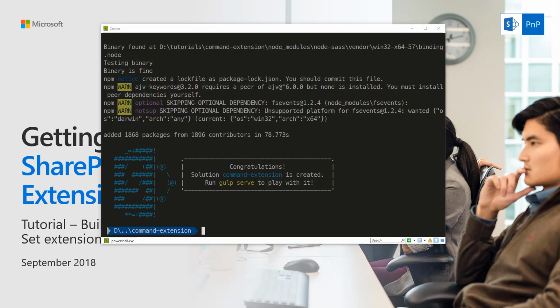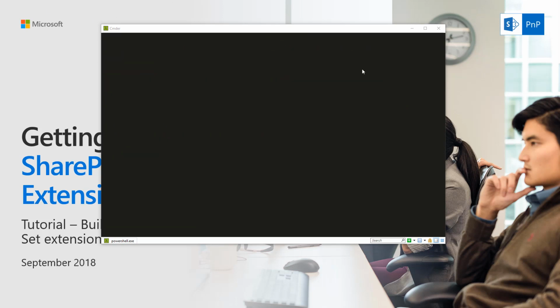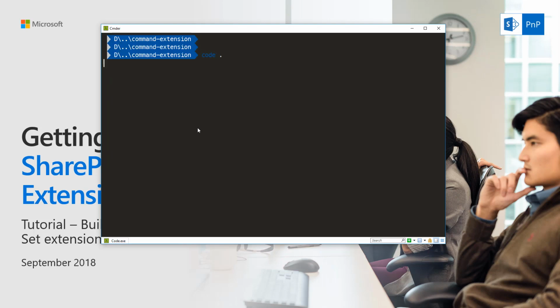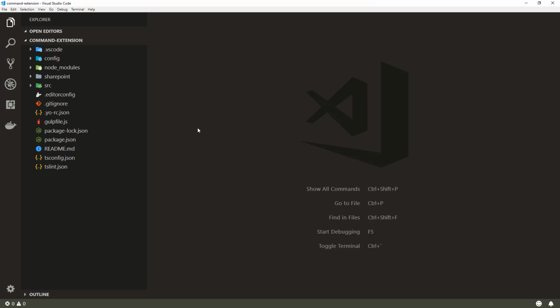And there we go, now the scaffolding is completed, so we have a solution which we can open in Visual Studio Code. Let's do that by running a command. Let me clear the view. There we go, and we will run code and dot, and that's going to start Visual Studio Code and open the solution in it.